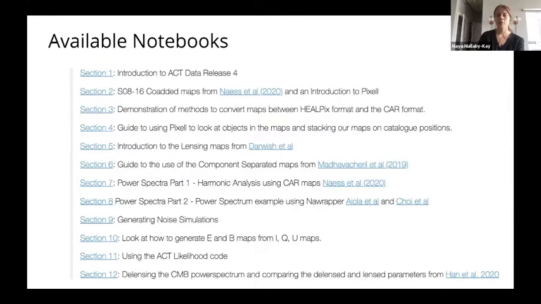We also have a couple notebooks looking at how to generate power spectra, both using Pixell and then also using a code called NaMaster wrapper. And then we have a notebook on noise simulations, one on polarization. We have a notebook using the ACT likelihood code specifically, and then a notebook that's been added recently that uses the delensing parameters from the recent Han et al. paper.